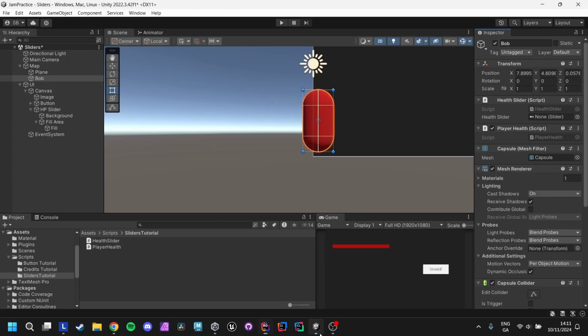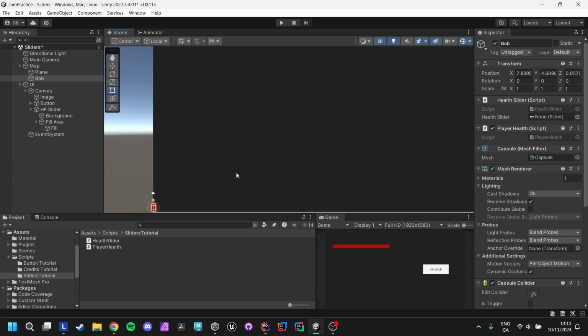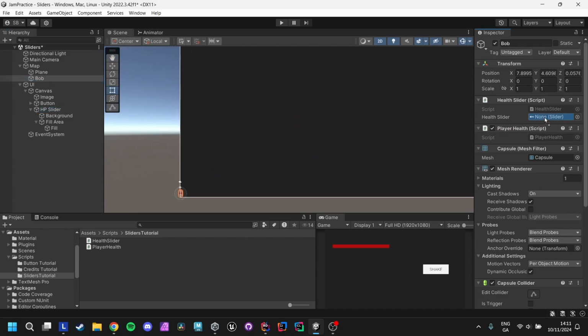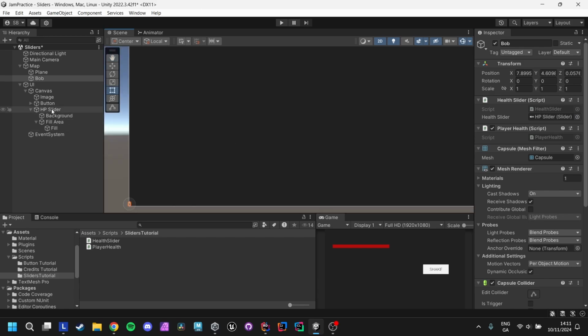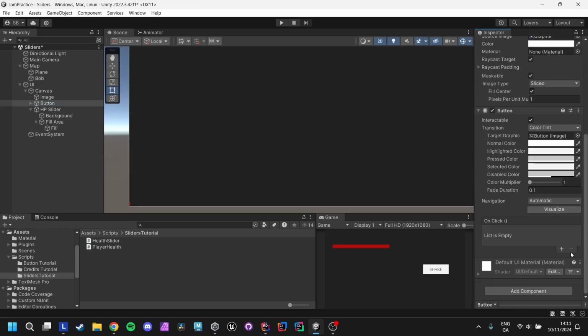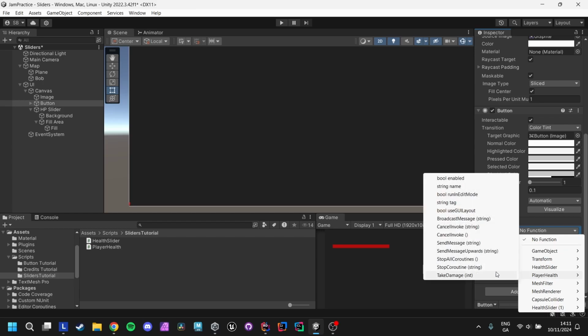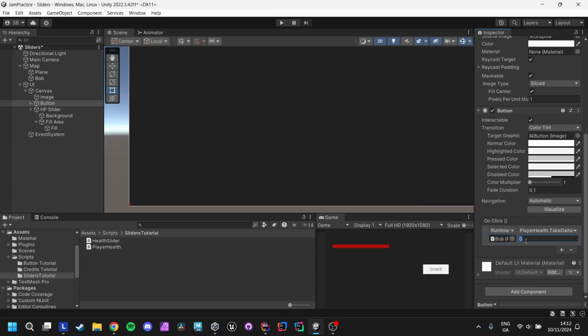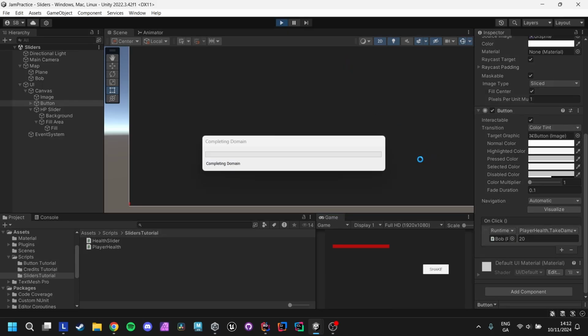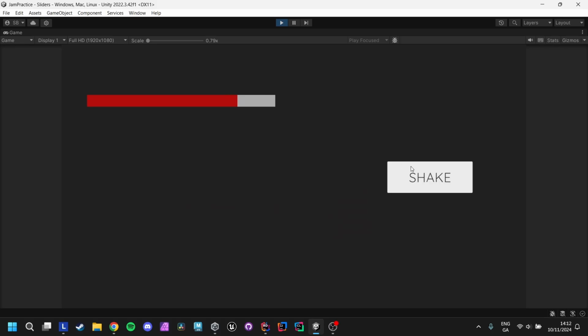We're going to go into Unity. I'm going to go to my button here. We're going to reference our slider in our script, like there. Then I'm going to go to my button and press plus, just for the sake of testing. Then I'm going to drag in Bob, go to Bob's player health, and take damage, let's just say 20. So now when we press play, you can see every time I press shake, our slider is taking damage. So there you go. That's the basics of slider.